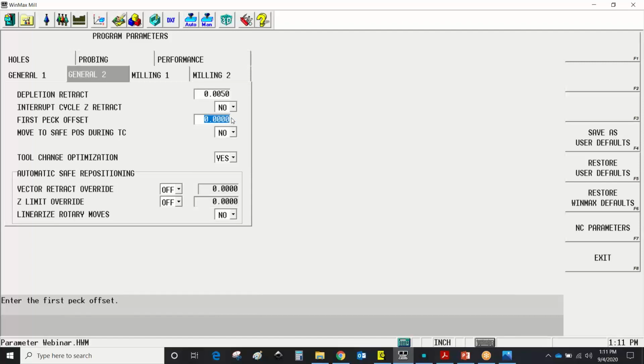That way, when I hit interrupt while this is active, the Z will not automatically go up. I have the option then to hand wheel away, move the Z up, and when I go to recover, it's going to ask me whether the Z can plunge or not, and there'll be some things on the screen that will walk me through what to do in that case. So depending on what it is that you're doing, you may or may not want that Z to automatically retract when you interrupt.